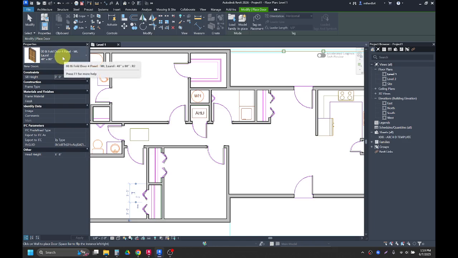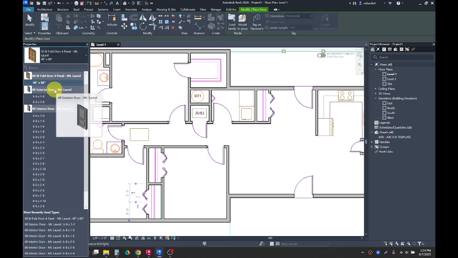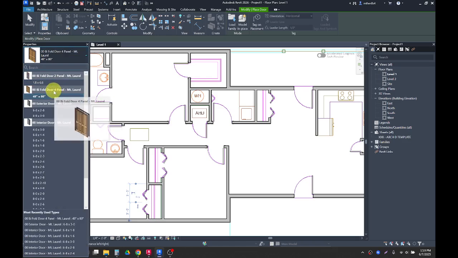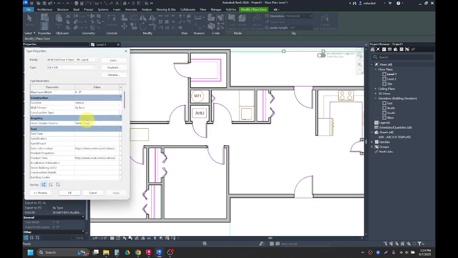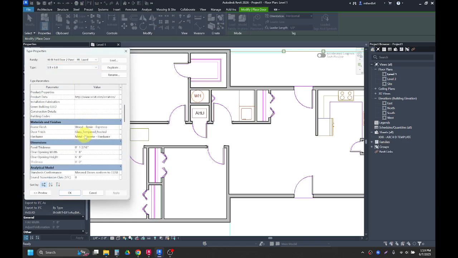And then I have two panel bifold doors, which are both going to be 2 foot wide, which we don't have. We only have a 1'8" one. So I'm just going to select the 1'8" one. I'm going to edit its type. I'm going to scroll down a bit in my properties for my type, and I'm going to change its clear opening to 2 foot instead of 1'8". And then click OK.